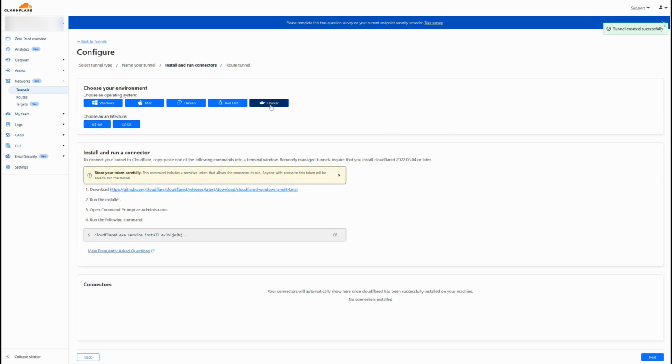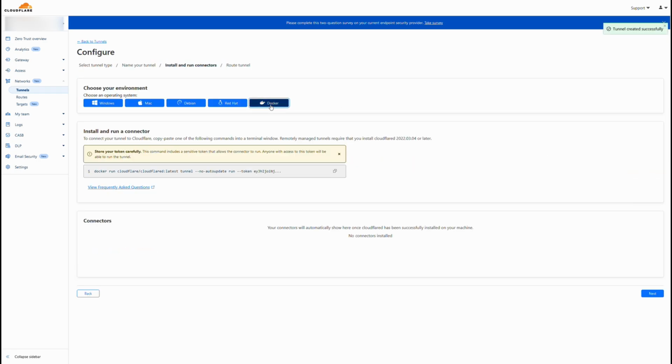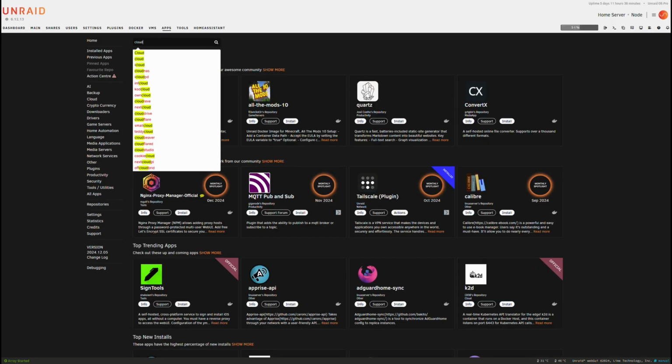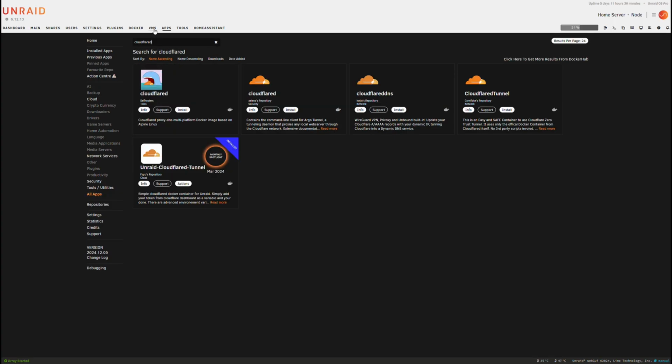And then here, you're gonna go ahead and hit Docker since we're setting this up in UNRAID. If you're using something else, you can use something else. I am setting this all up entirely as UNRAID. And what you wanna do is copy the Docker script, and then we're gonna go to our apps and search for Cloudflare. And you want to get this one here, the UNRAID Cloudflare Tunnel, the Figaro repository.